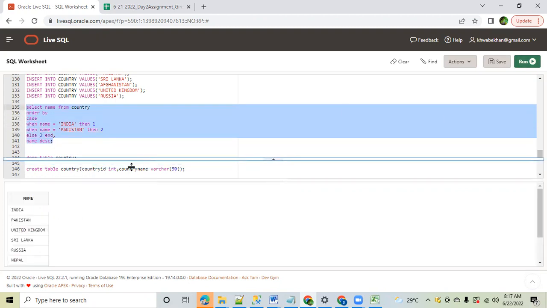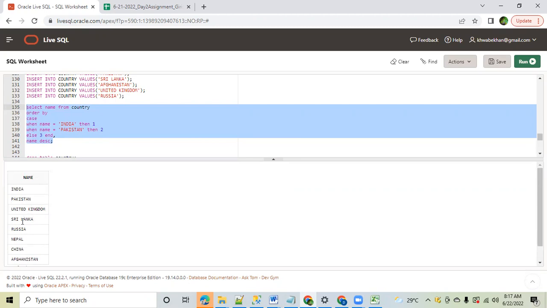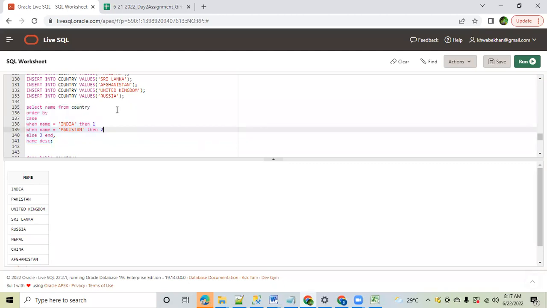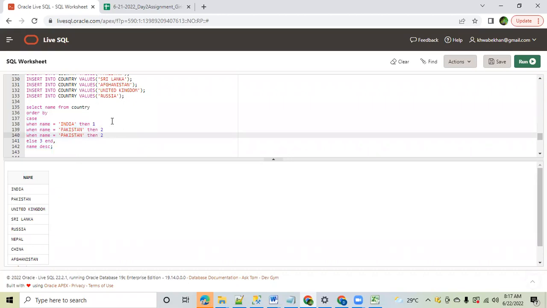Okay, fine. India is coming at the top, then Pakistan, then all other countries are coming. Now if you want to show China at the third position, what do I have to do for that? When name equal to China, then 3. Else 4. Okay. Good.